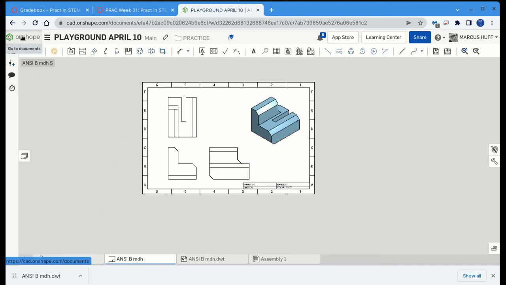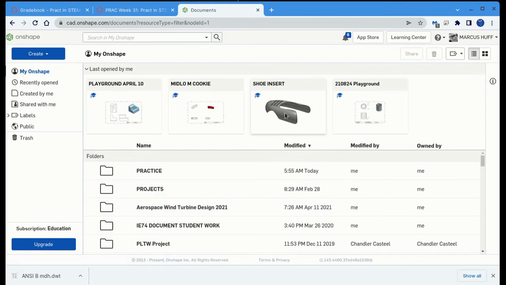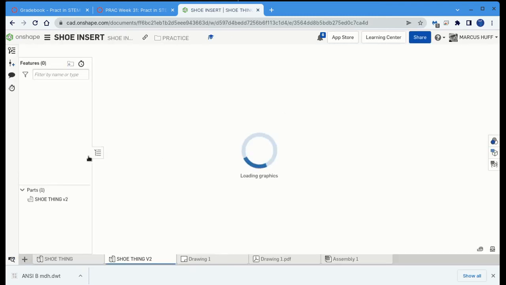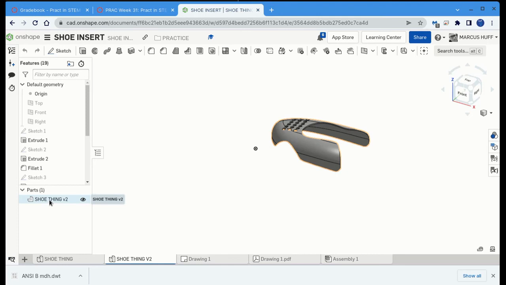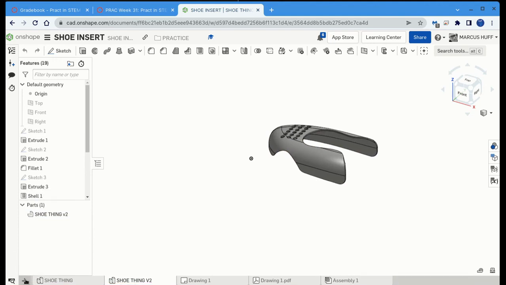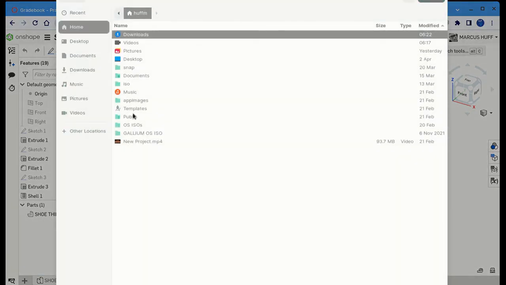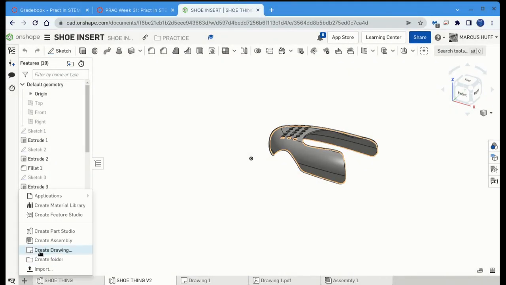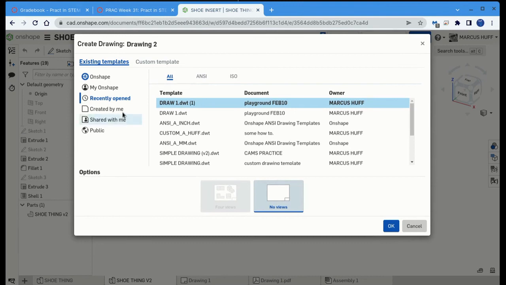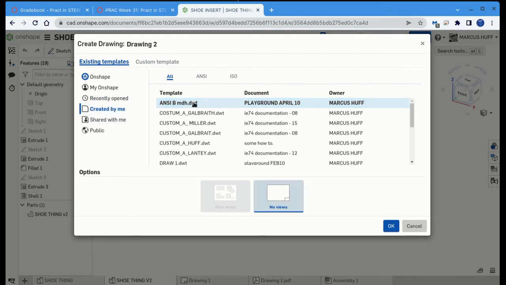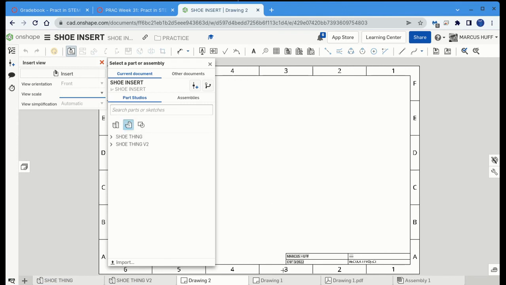So I'm going to go back to OnShape, and I'm going to open something that I know just has a single part. I want to make sure that I have a name here, and now I want to add a drawing, and if everything worked properly, we should see that we have that drawing available to us. So if we choose, no, cancel. All right, so we should be able to add a drawing or create a drawing. And if I go to created by me, I should see that one I just made. And click OK. And there is my drawing.